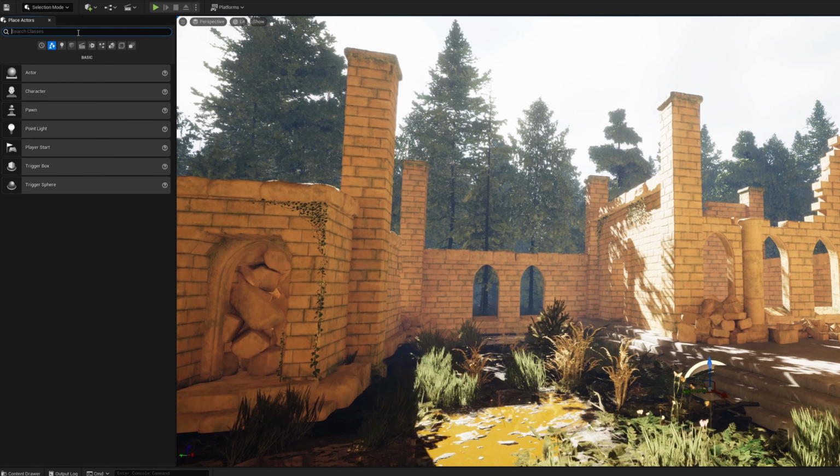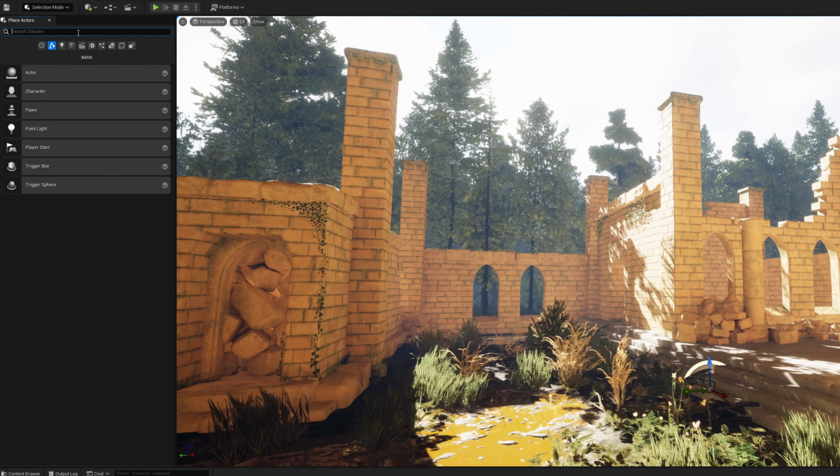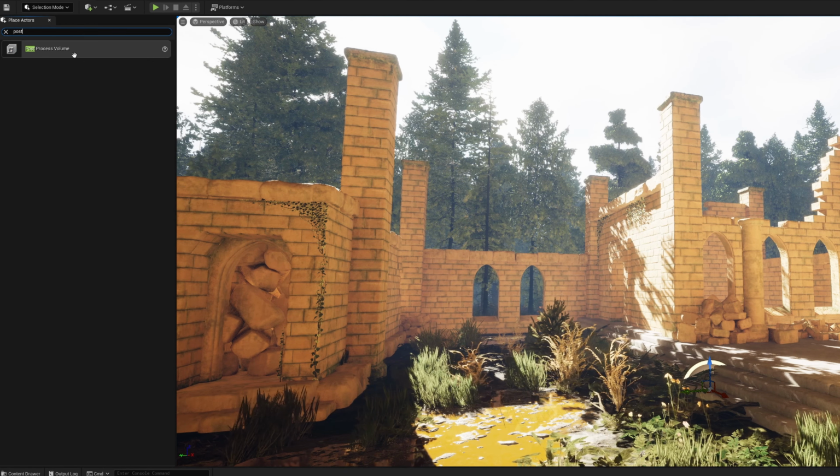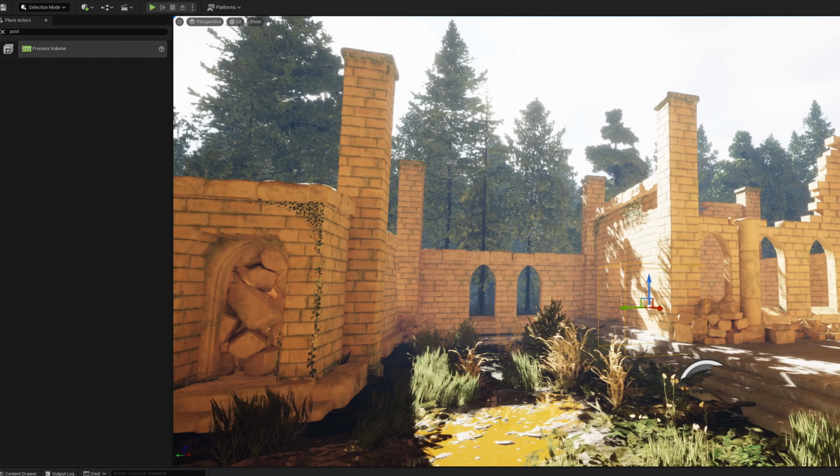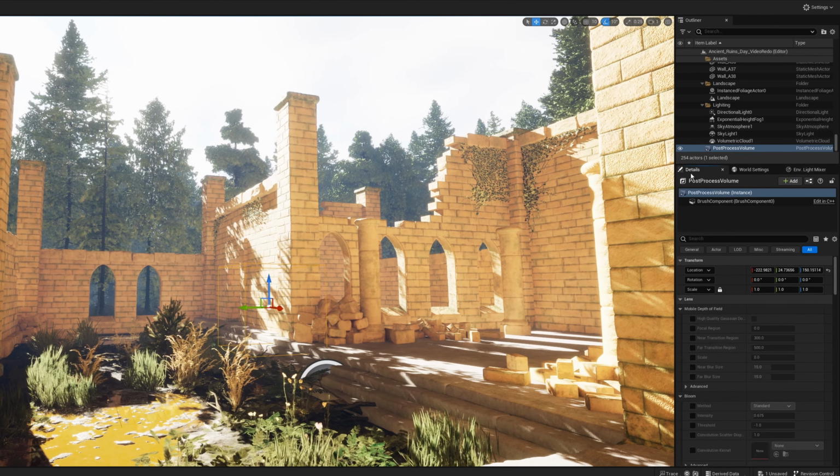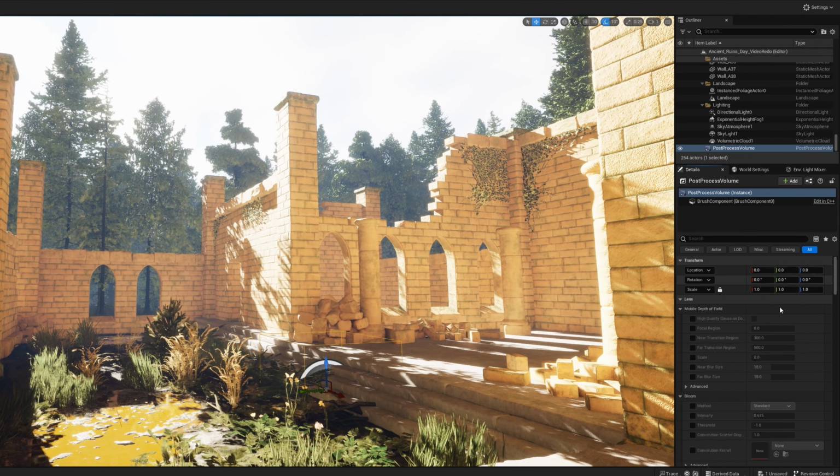Then we're gonna search up in the Place Actors panel, we're gonna search Post-Process. Bring that in, and when you bring in your post-process, I just like to center it and then drag that up into lighting. So the first thing we're going to do is we're going to work on directional light, and we're going to work our way down through all of these.